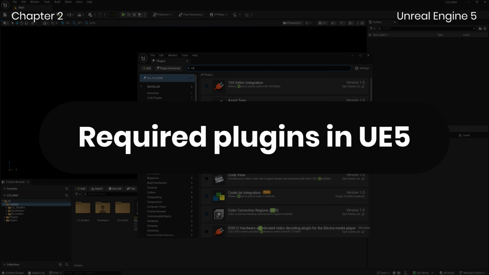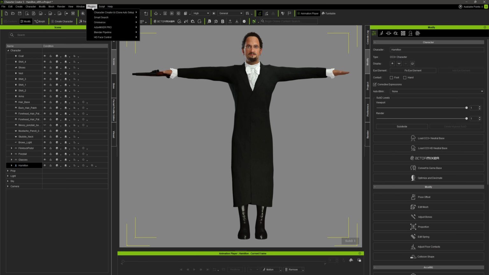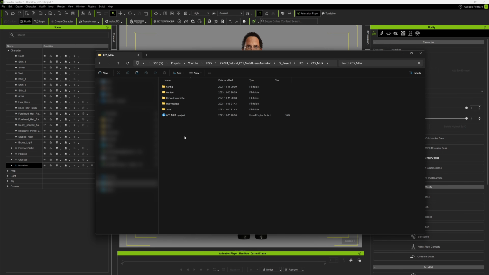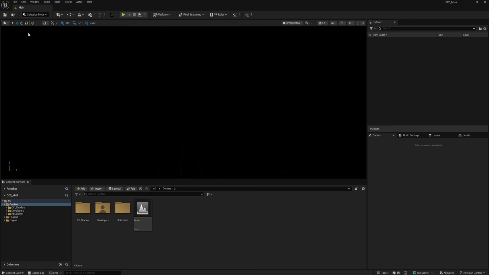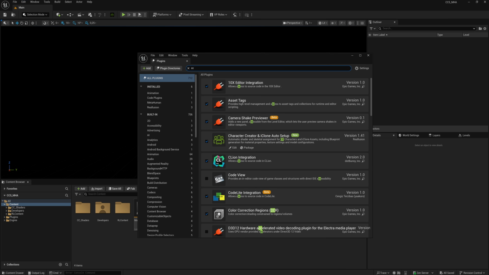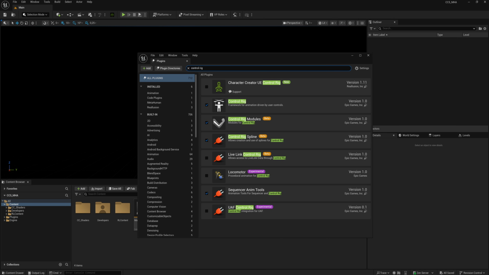Next, let's set up the required plugins in UE5. In iClone, let's go to Plugins, CC Auto Shader Setup, and browse the files, and then copy the folders into the project folder for your UE5 project. Let's open Plugins and search for CC, and enable the Character Creator and iClone Auto Setup plugin.